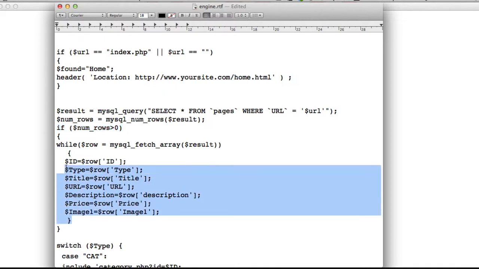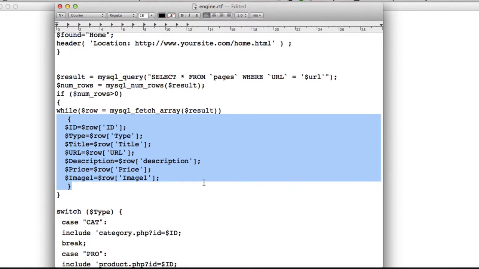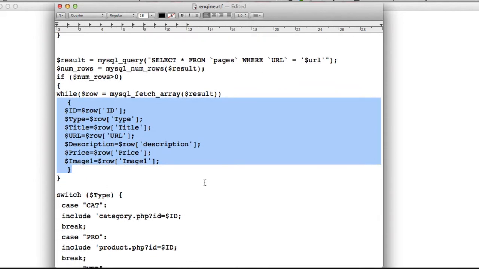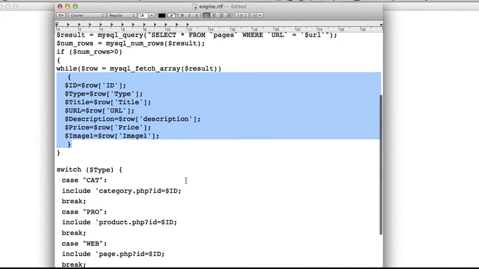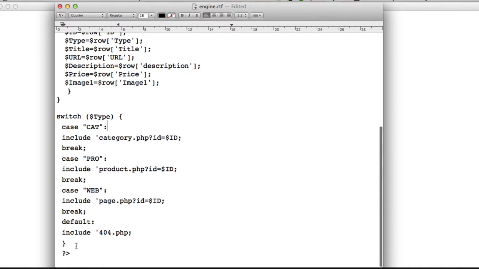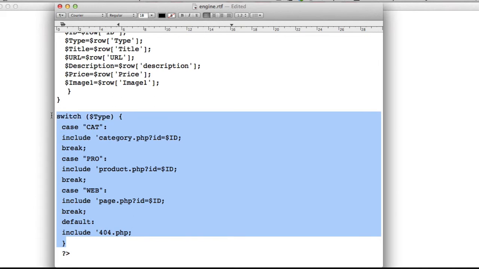And here are all the variables in my database. So I look up the ID, the type, the title, the URL, description, price and image. Obviously some pages like category pages won't necessarily have prices or images. Then I use a switch statement and I can quickly redirect to the relevant pages.